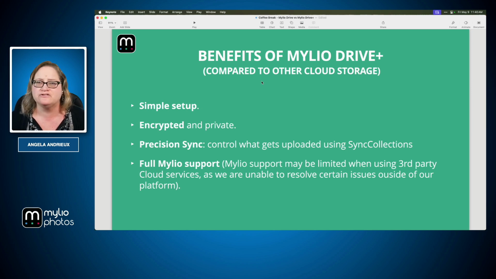You can also make Mylio Drive Plus a vault, meaning you put everything there. That's what I've personally done, but it is completely up to you. And again, it's encrypted and it's private.